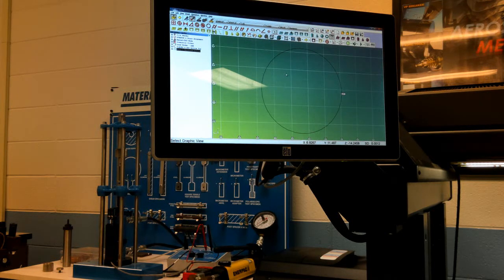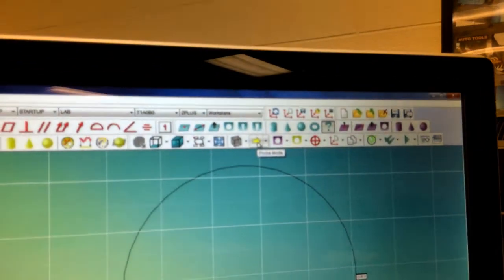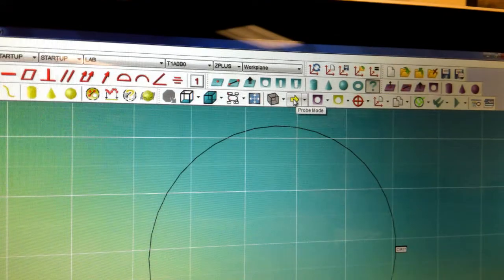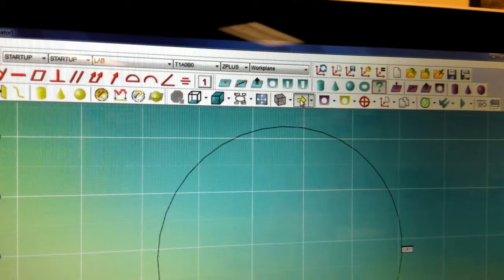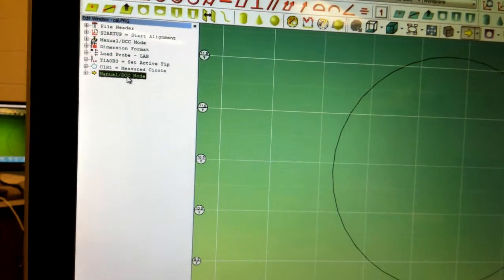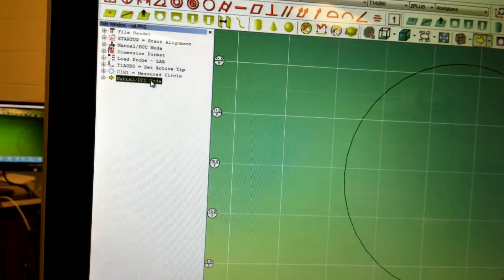So I want to just kind of look down at the top of it, but I want to see if I can get a little bit better accurate measurement of this. So what I'm going to do is come in and over at the end, right over here, so I got my cursor right there. It says probe mode. When I hit probe mode, it brings this manual DCC mode option on.